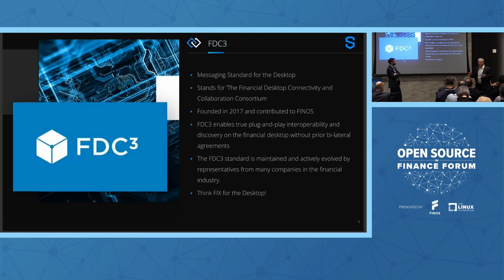And they work together because that's what FDC3 is for, no prior bilateral agreement. And the final bit is I think FDC3 is like FIX for the desktop.